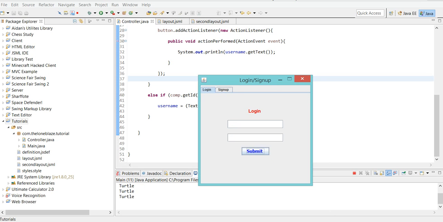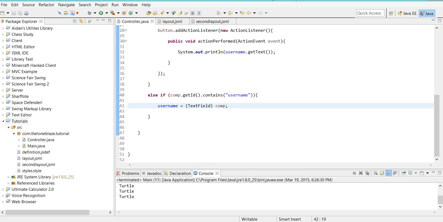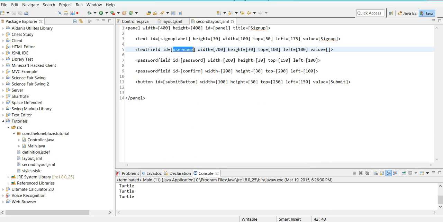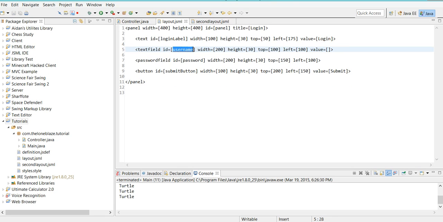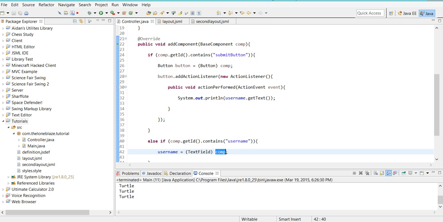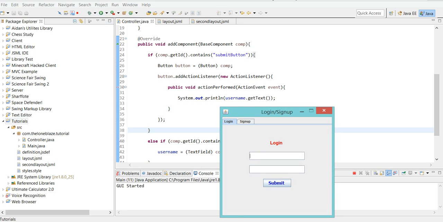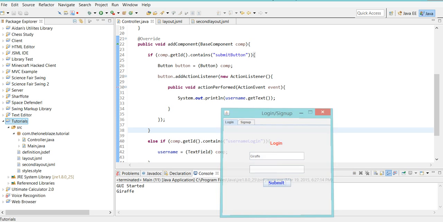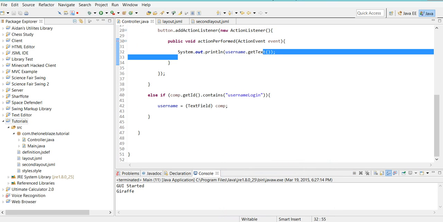So yeah, but over here it's not working because this username here is not equal to the first one, it's equal to the second one. So what we want to do to fix this is give this a different name, like username sign up, and this one would be username login. And so then we could say username login. Oopsie. Then I could do this and run it, and you'll notice that if I type giraffe in here, it prints a giraffe out. So yeah, that will fix that.